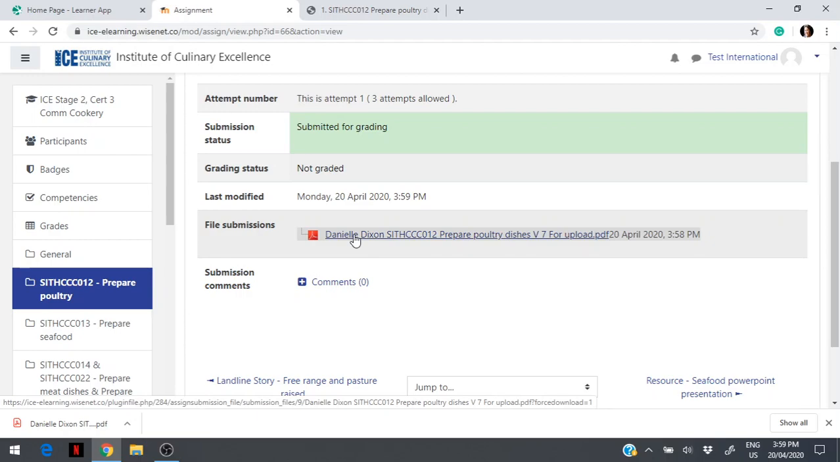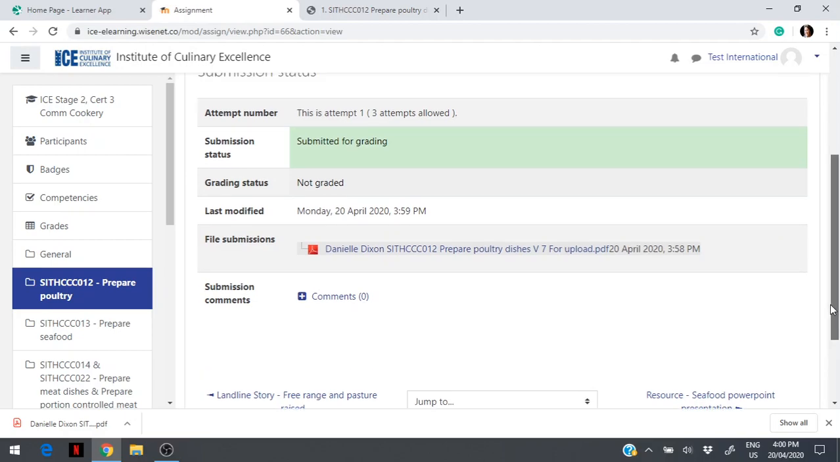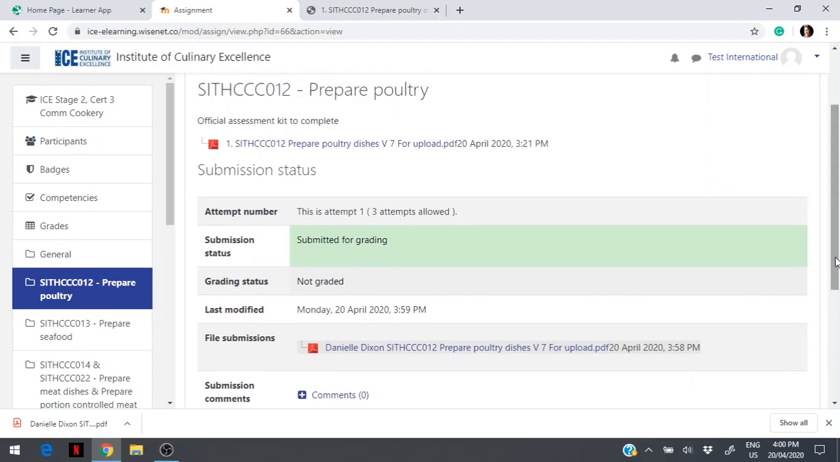Now that is all you have to do to submit your assessments. The great thing about this is no more hours of writing, and also no more lost pieces of paper, no more printing, so we're being really beneficial for the environment as well, and it arrives directly in my inbox or your trainer's inbox for marking. So that's all you need to do to submit your assessments online.